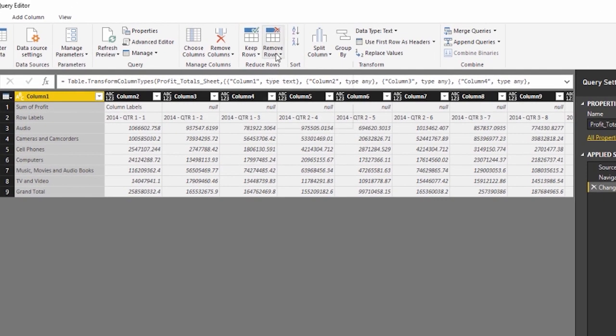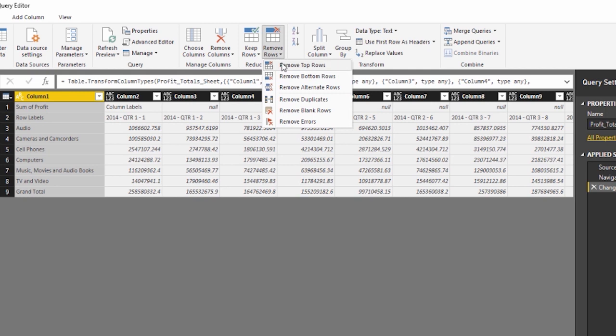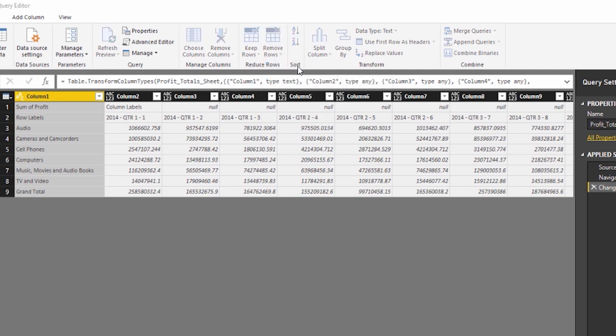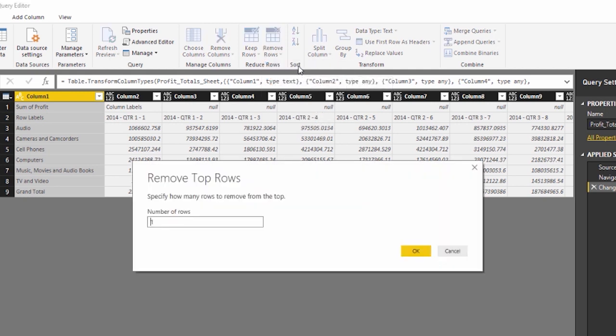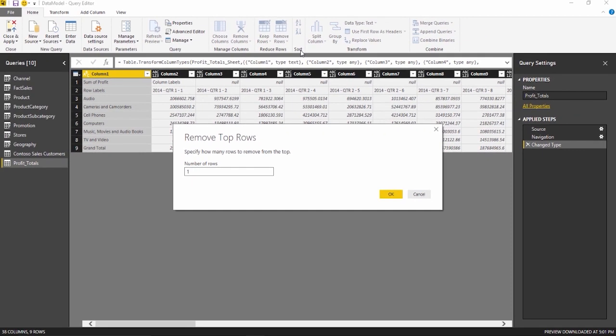So I'm going to go find my command called Remove Rows, and I'm going to select Remove Top Rows. And it's just the top 1 row that I want to remove. So I'll type in 1, and I'll click OK. Now's a good time to pause the video and do this and come on back, and we'll keep going.